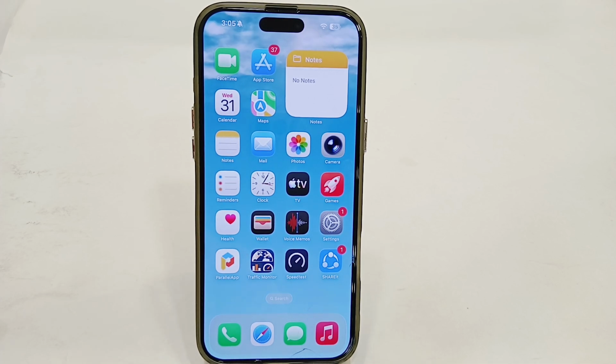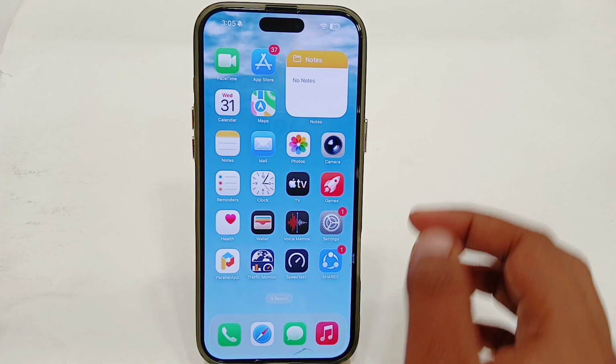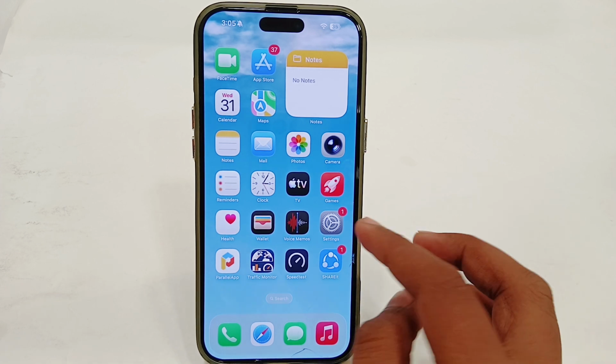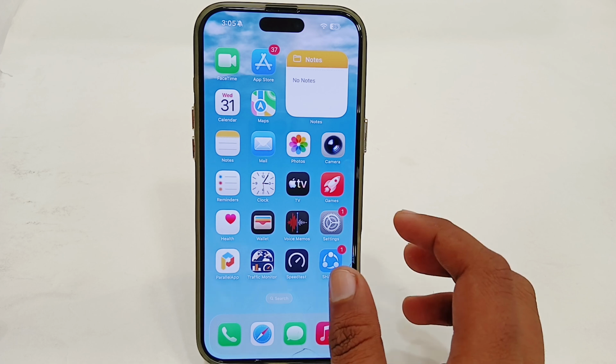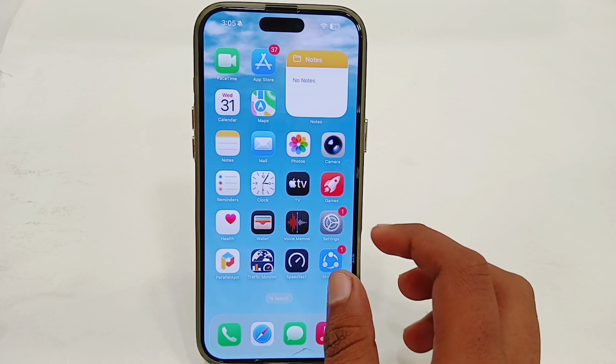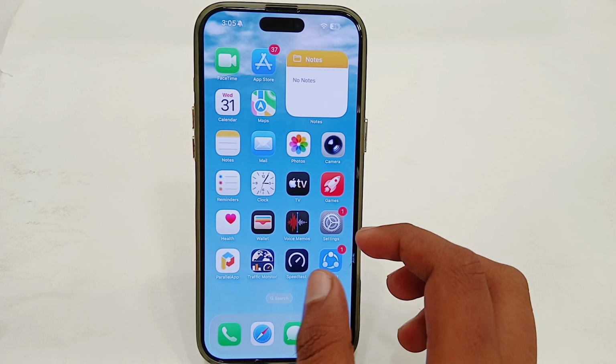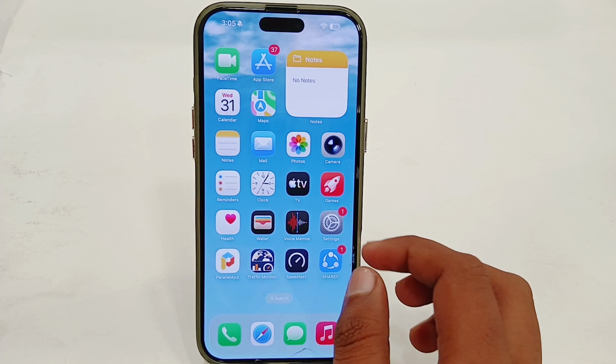Hey guys, today I'm going to tell you how to clear system data on iPhone. If you're using any iPhone and you're facing the issue that your iPhone space has run out and now you want to clear your space or clear your system data, let's see how we can do that.